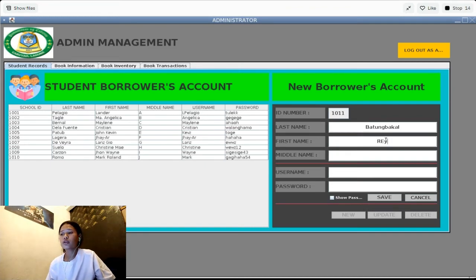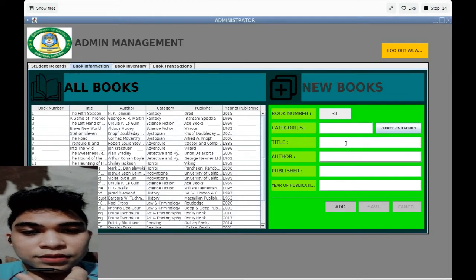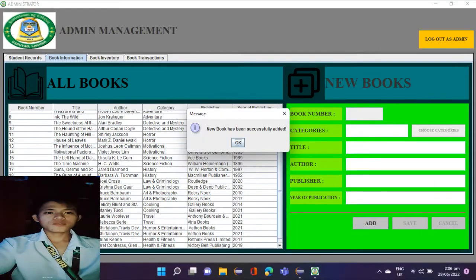able to input or create the account. If the admin wants to add some book, just go to the book inventory, then click the new button, then he can put the book number, then choose categories, title, author, publisher. To input the student ID, last name, first name, middle name, and also the username and the password. And then it will automatically save the student records where you can see the student borrower's account.